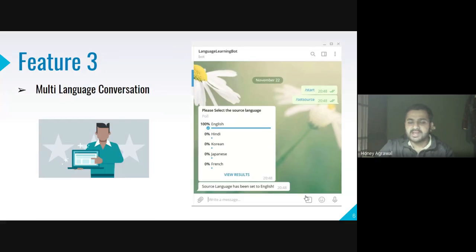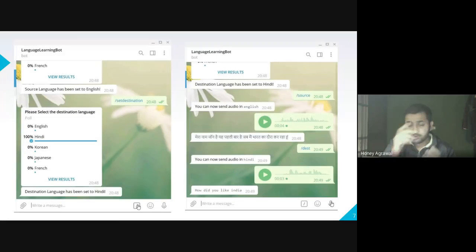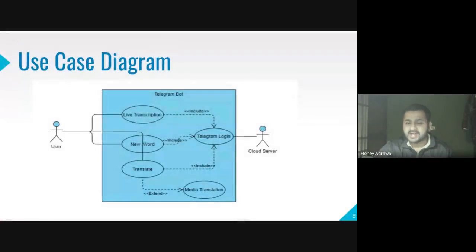Third feature is multi-language conversation. Using this feature, the user can set the source and destination languages and then communicate better with people who speak different languages. As shown in the screenshot as well, the source and destination languages are chosen and then communication takes place. Details of this will also be shown in a working demo.